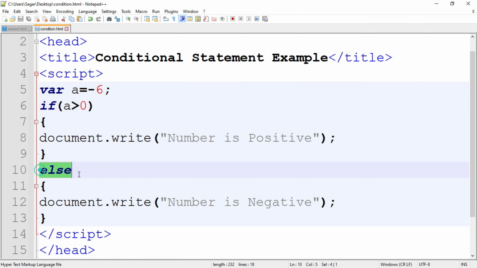Now I am going to add one more condition here. For example, write a program to check whether the given number is positive, negative or 0. So here we have to check three conditions. The first condition is for the positive number, the second condition is for the negative number, and the third condition is for 0. The first condition we already have here, that is a greater than 0, means if the number is greater than 0, then it is positive.